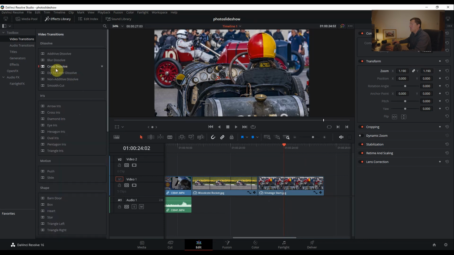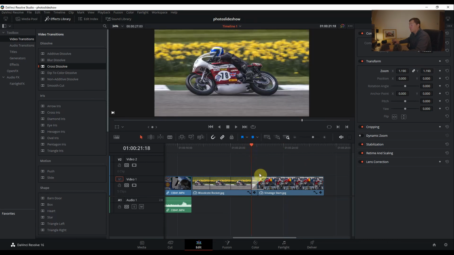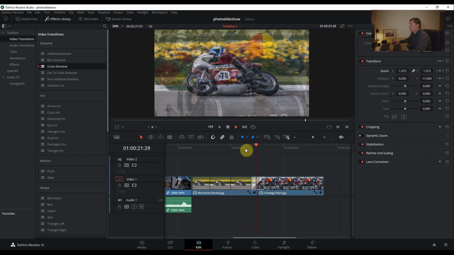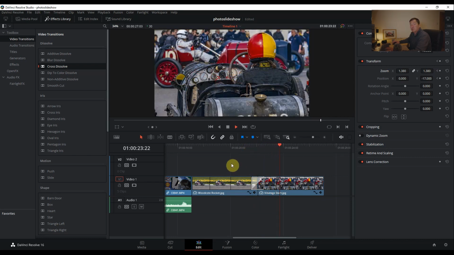So let's try another one. This is probably the most popular, cross dissolve, and we just drop that again over there, and as you can see, it just gives us a nice fade in, fade out between one photo and the other.